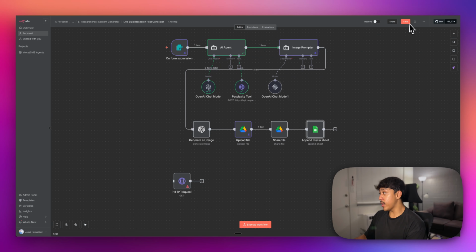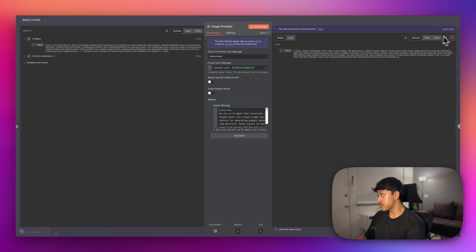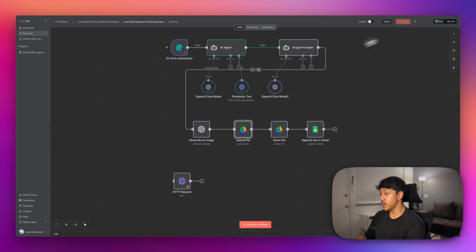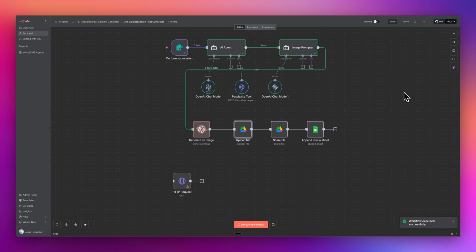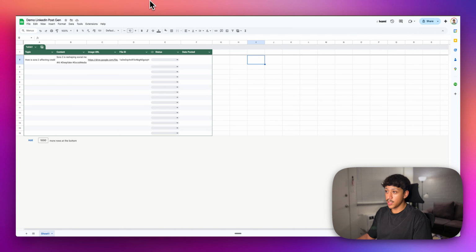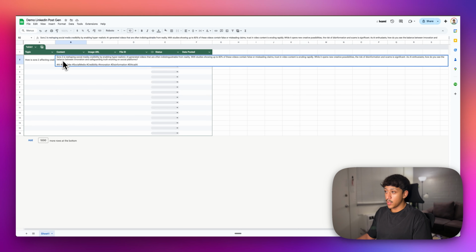So why don't I go ahead and unpin everything, give it a go, see how things look in our Google Sheet. So I'm going to save this and I'm going to execute the workflow. Like I said, it might take a few minutes between the Perplexity tool and generating an image. The request can be quite lengthy, but nothing more than 2 minutes, I would say. So it looks like it's done. Let's go back into the demo sheet. This is going to be the body.